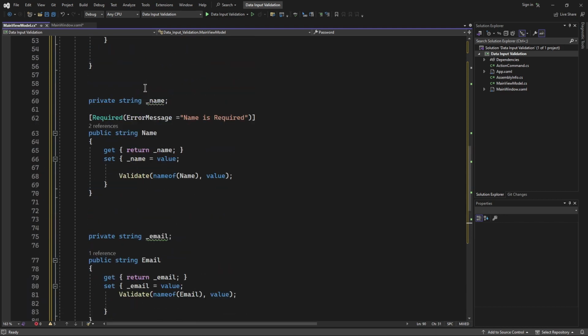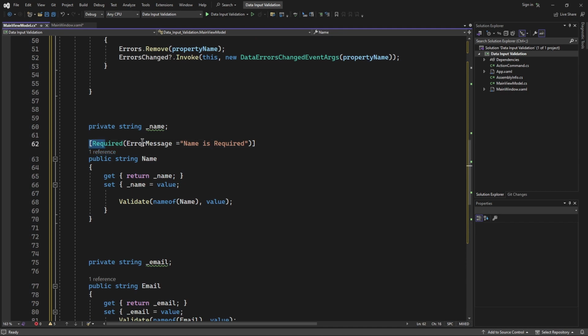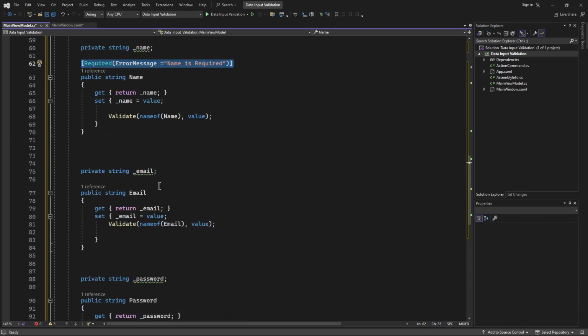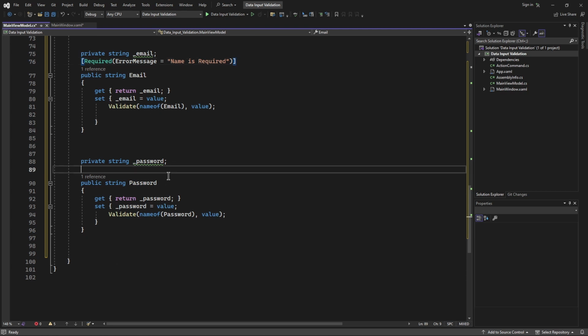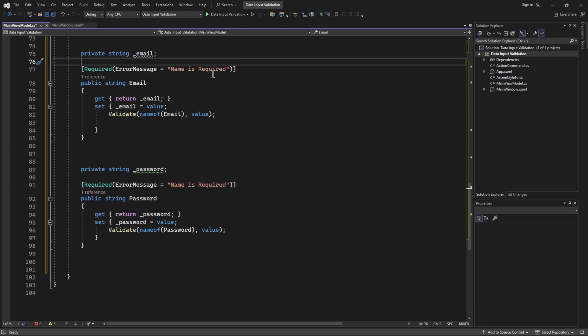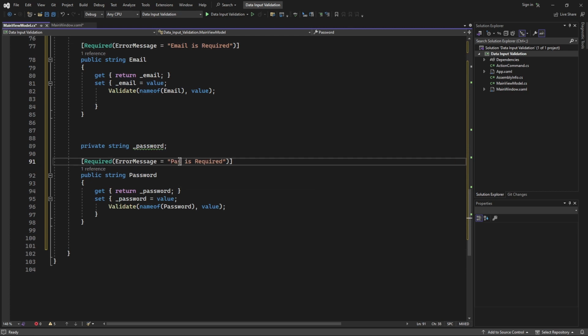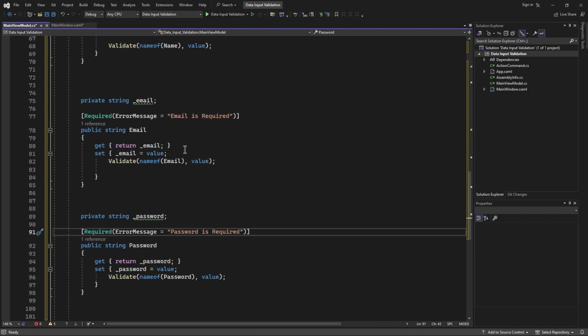Now here we have specified the attribute for the name property. We can also do the same for the email and password. So all these are required. The email will be required as well as the password. So for each property we can set a custom message. So here we're going to say email is required. Here we can say password can't be empty, or password is required. All right, so there we have it.